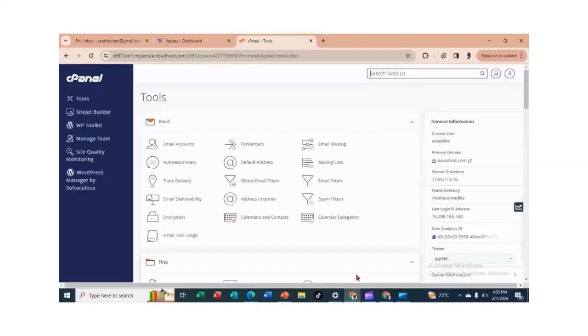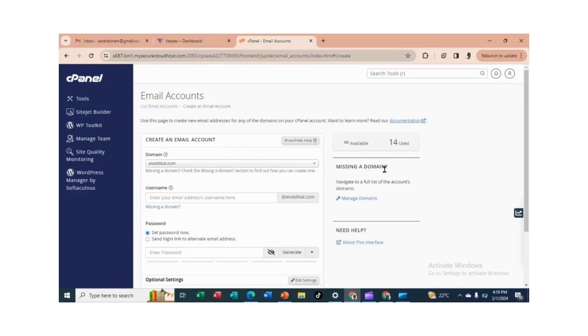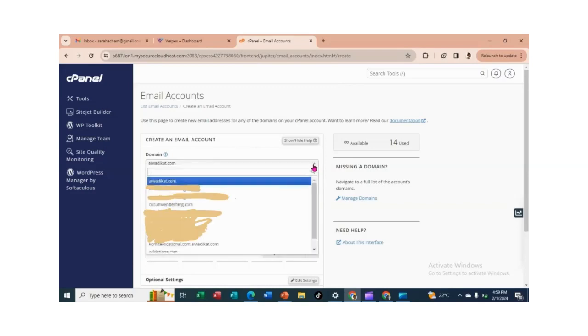So the first thing we see is email, and this is the section I'm interested in. So I click on email accounts right here. Here we are, and we have the domain called iwadcat.com. But I would love to create an account, depending on what domains you have in your cPanel. You just select the domain, you click right here, and then you select the domain.